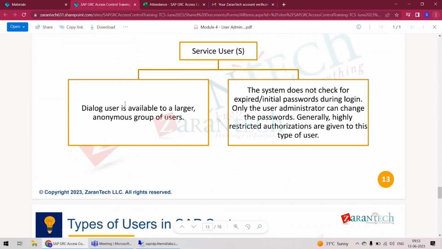Service user, as we discussed, dialog steps are available, and it is a shared user between an anonymous group of users, like test users or something. And the system will not check for expired or initial password during login. If you create a dialog user and set up a password, when somebody logs in the first time, since it is the initial password, it has to be changed to a productive password. But in case of service user, it will not prompt. So once you create the password and share it with larger groups, it will stay as it is.